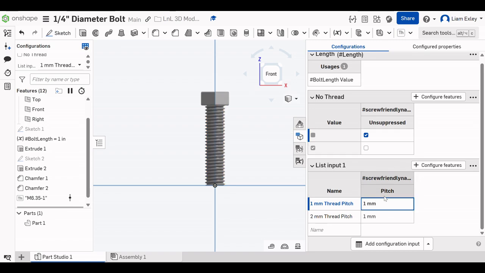And you can change the values for the list. So this value, of course, we will keep as 1 millimeter. For the 2mm thread pitch, we're going to change it to 2mm. But once you have done that, that is all you need to do. You can add another one for 3mm thread pitch if you would like, but that is how you use this configuration type.